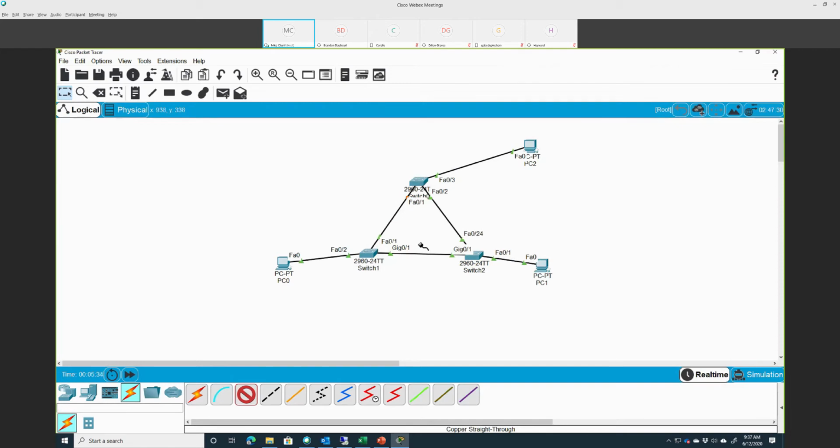And because switches operate in layer 2, they don't have the same mechanism as layer 3. In layer 3, if we send a packet, what are some of the features? We have something called what? TTL. What does TTL stand for? Time to live.